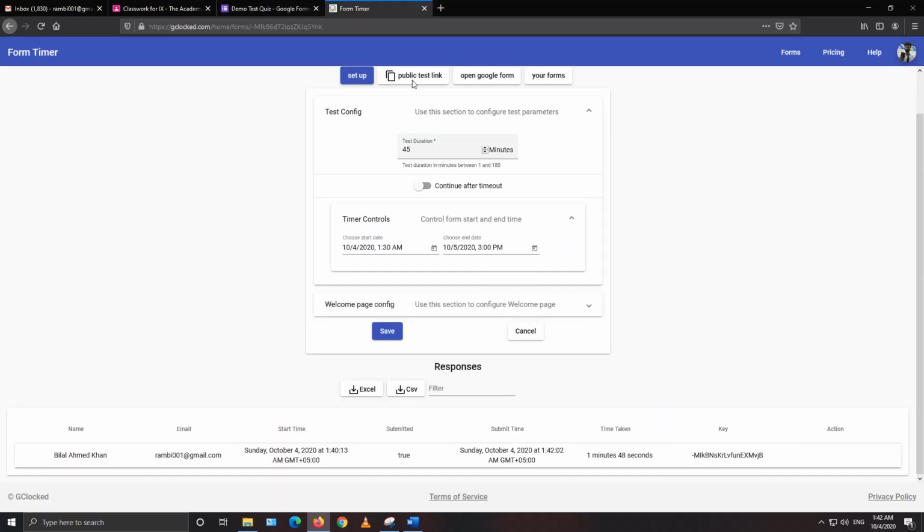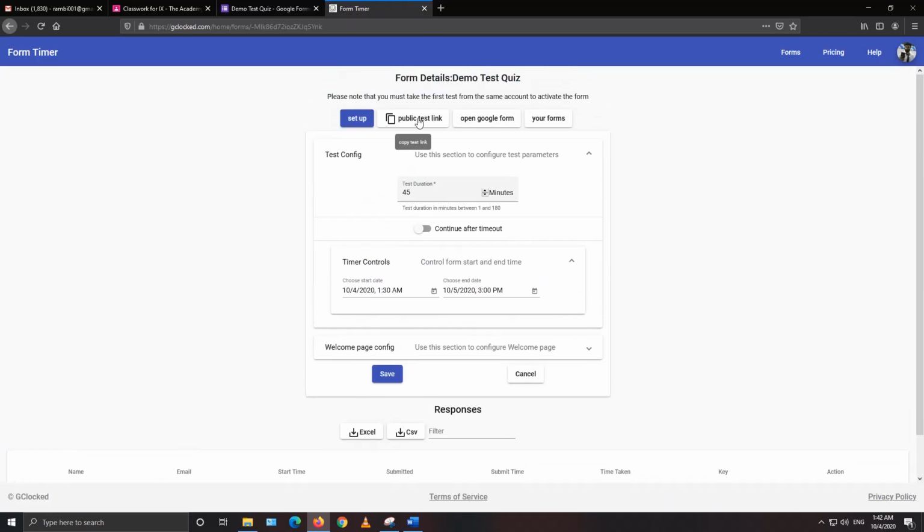So I will go to the form timer, copy the public test link, and make sure that you have the time set correctly for opening and ending time. If you have made some changes before for your own test, you can reset the starting and end time again. You can check the small window as well. If you think 45 minutes is too long, you can set it accordingly, and then you will copy the link again from the public test link.